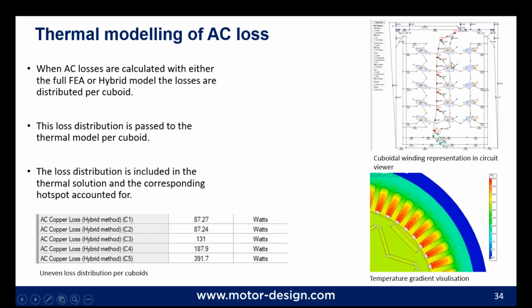So you can see here throughout the slots on the right hand side, I've got the detailed lumped parameter thermal network there split into the 5 cuboids. You probably can't see, and it's not big enough for the loss distribution, but I'm going to show you in the live example shortly.